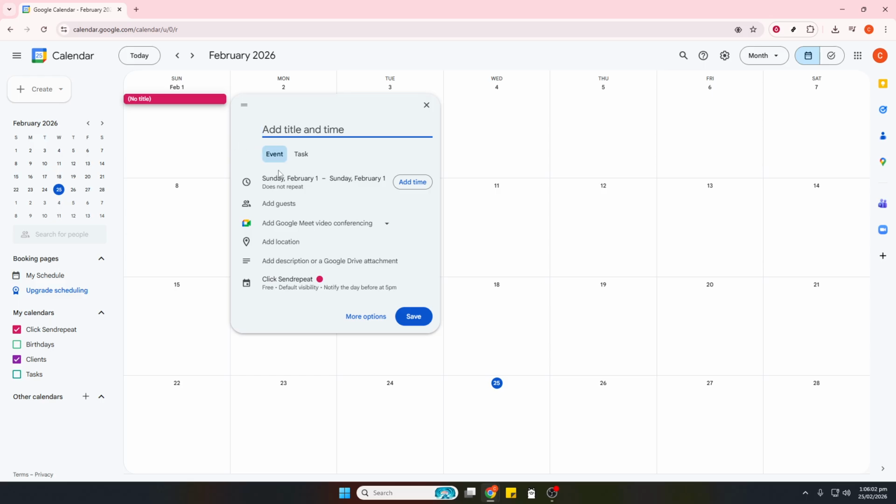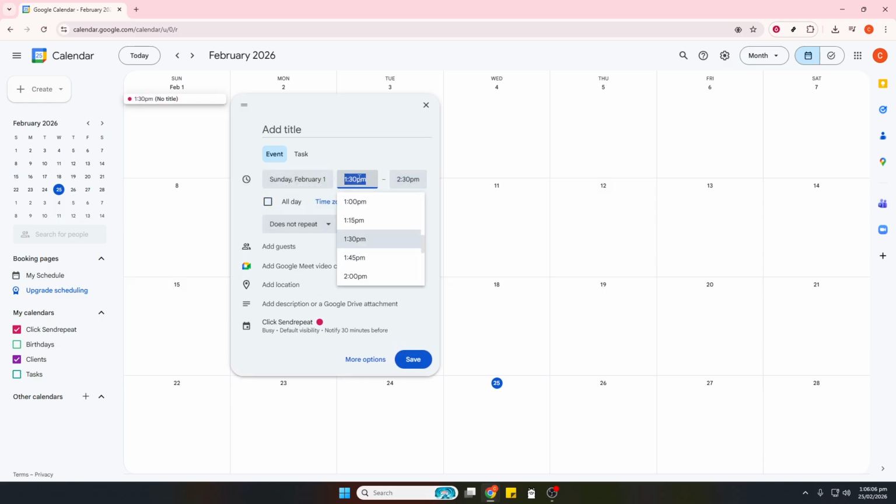Treat these blocks like real commitments. Drag them if something changes, but don't delete them unless the work is truly done or rescheduled. Assign each block to the correct colored calendar so your categories stay consistent.